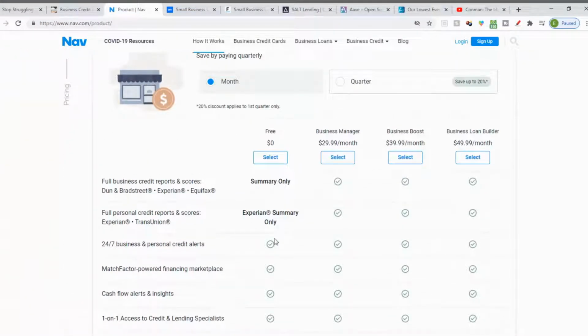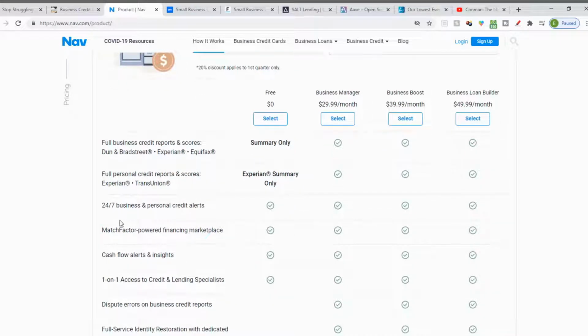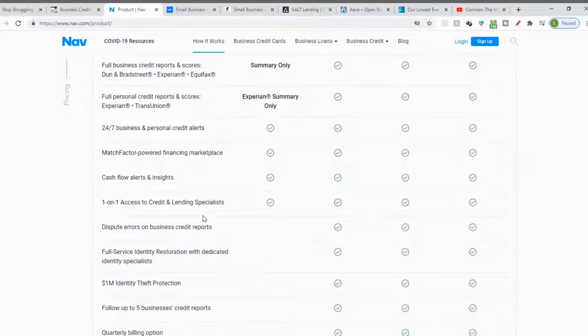whether you have the free version or if you pay monthly, you are able to get opportunities. Meaning, once you link up all your accounts, this also helps with letting you know if you may qualify for a business credit card. It may let you know if you qualify for a business loan. And there's something extra that I love about this. In the free version, you can see here where it's just 24/7 business and personal credit alerts. So the free version only does these five or six things here.